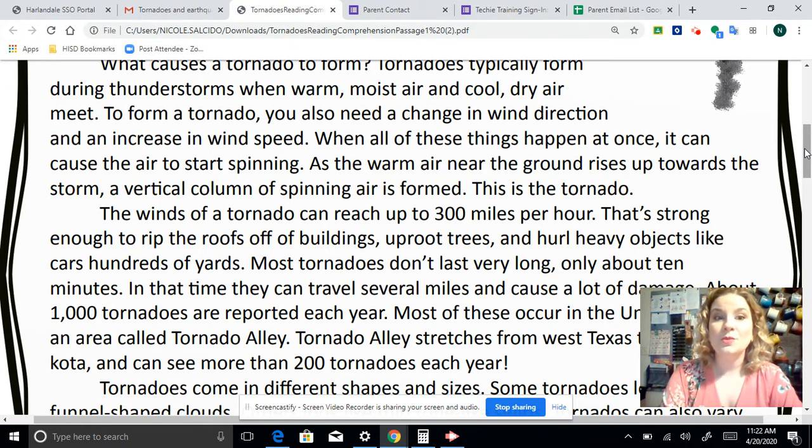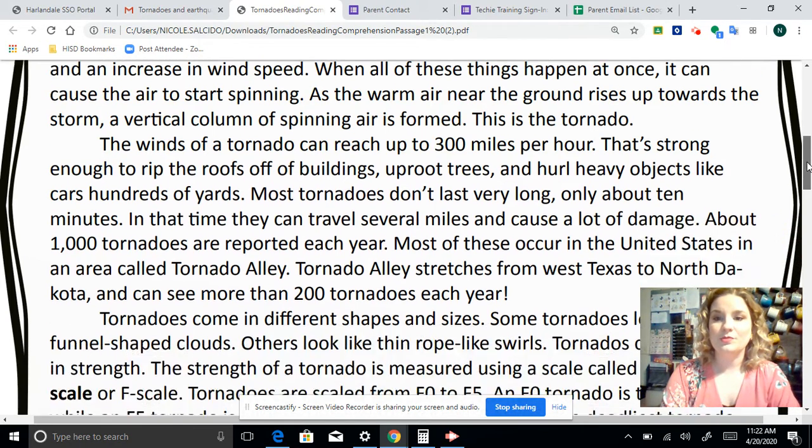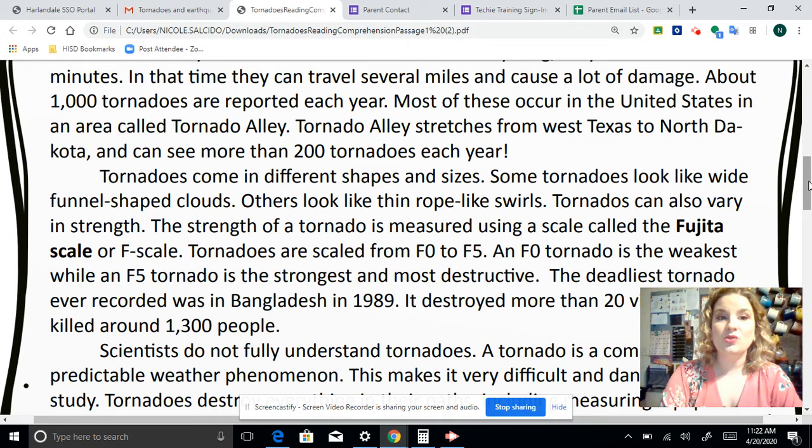That's strong enough to rip the roofs off of buildings, uproot trees, and hurl heavy objects like cars hundreds of yards. Most tornadoes don't last very long, only about 10 minutes. In that time, they can travel several miles and cause a lot of damage. About 1,000 tornadoes are reported each year. Most of these occur in the United States in an area called Tornado Alley. Tornado Alley stretches from West Texas to North Dakota and can see more than 200 tornadoes each year.